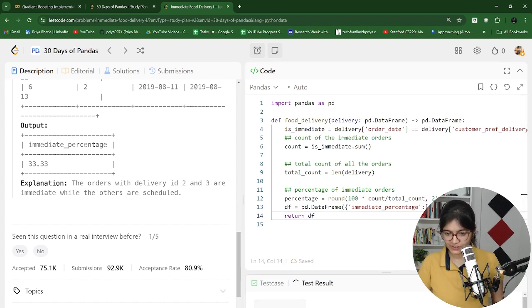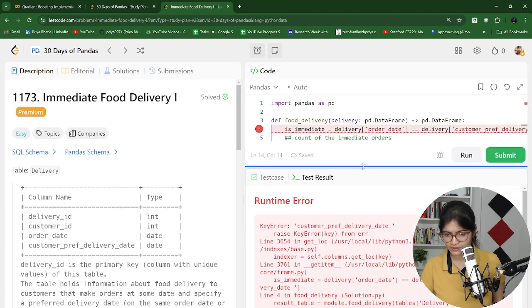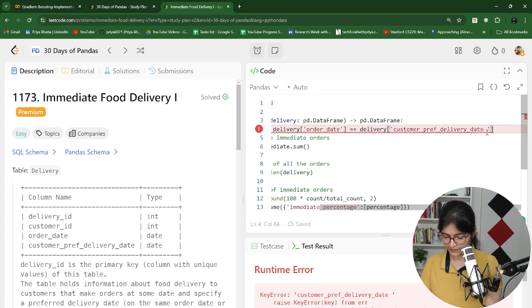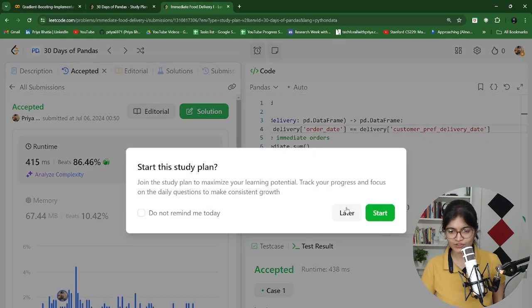Okay, perfect. Let's try to run this code. Let's see if we're getting some issue. Yes, customer preferred delivery date, maybe some indentation issue is there. Let me try to recheck. Okay, I think there is some spacing issue. Let's try to resolve this and run this again. Oh, working fine. Perfect. Let's try to see the other question.